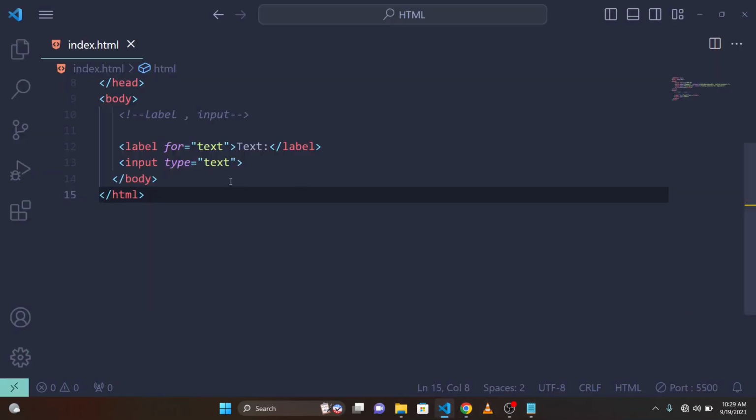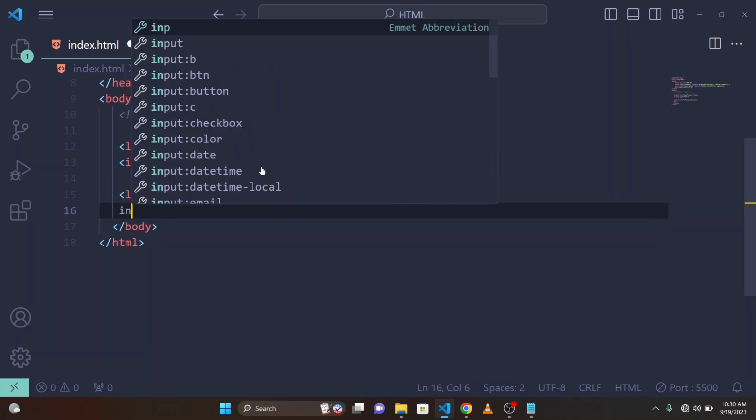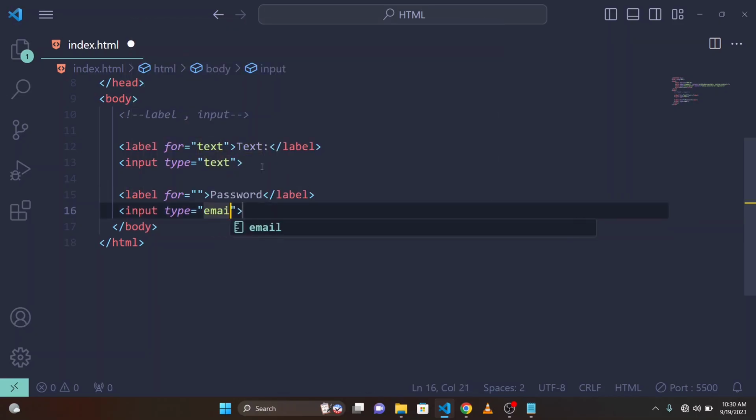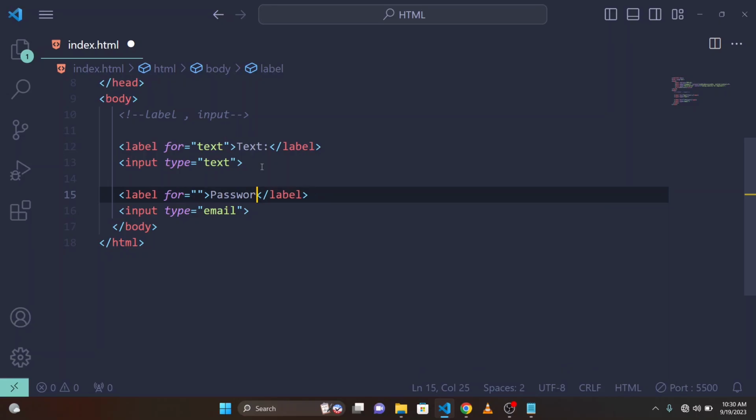You can also create a password. Let's create a label for password. It's not compulsory to add labels. I'm going to show you something much more fun for using this kind of thing. Now in the input field, you can say type email. Sorry, I wrote password, email.